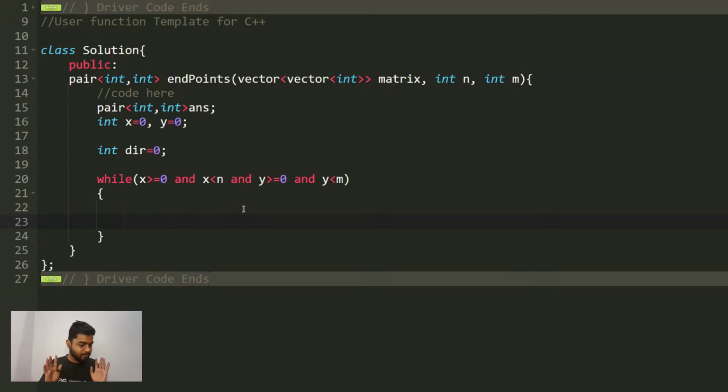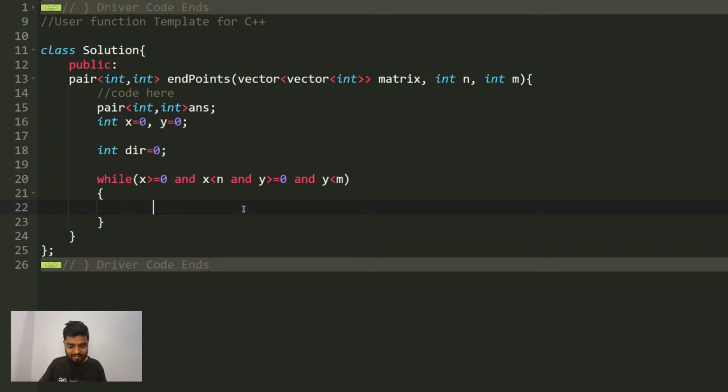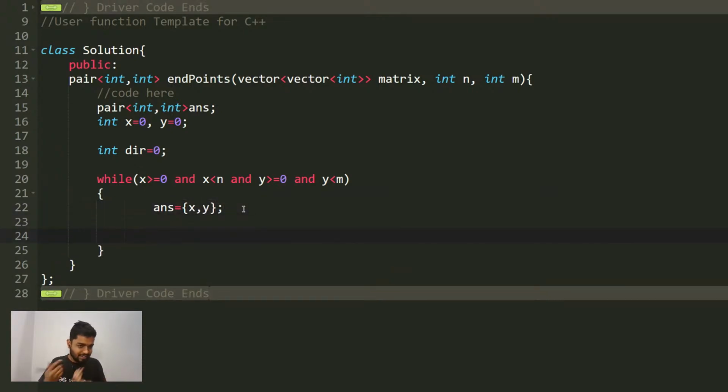Is that clear to everyone? Guys, please tell me and hit the like button if you're clear with this. I hope that everyone is clear till this point. Now, after this, I'll store the current index that I'm at. So answer will store the current pair, that is x comma y. Is that clear to everyone?